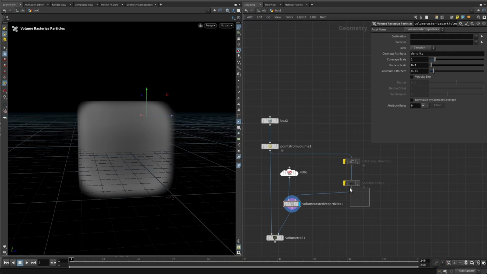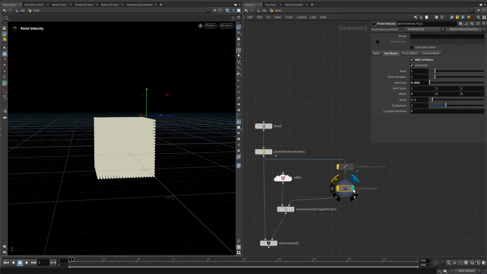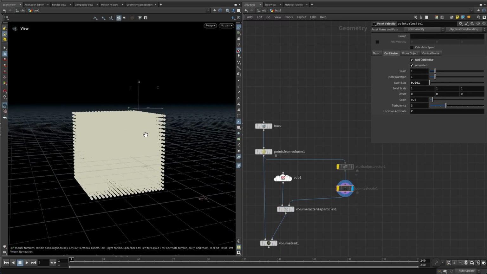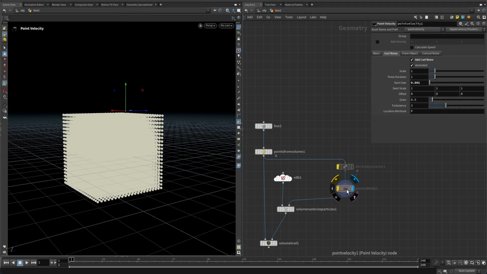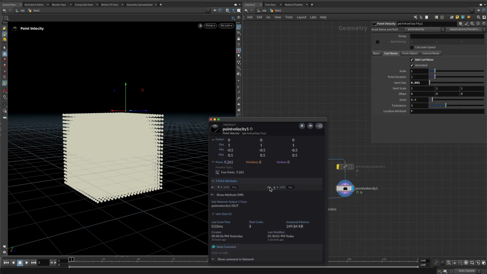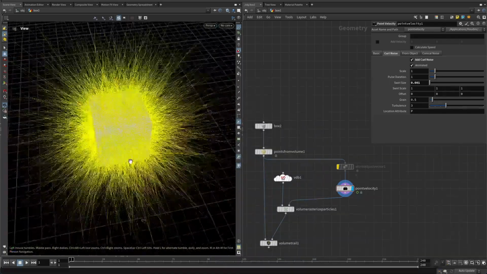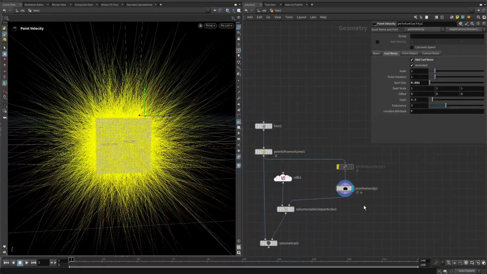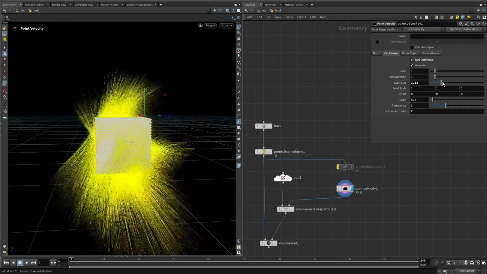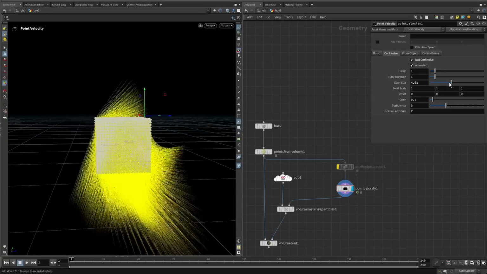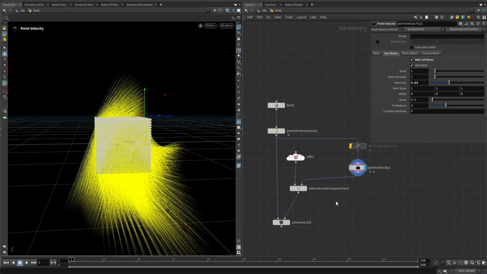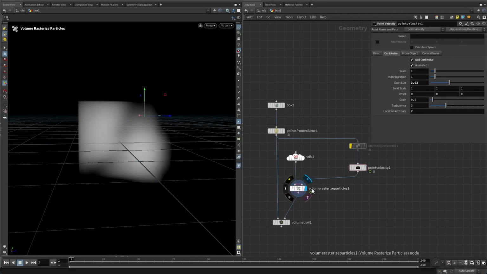What we can do is add some information to these points. So right now they are empty, but we can give them, for example, a velocity. So if I just display this velocity in here, you can see we have quite a random velocity based on this add curl noise. And we can change this swirl size if we wanted, like this.